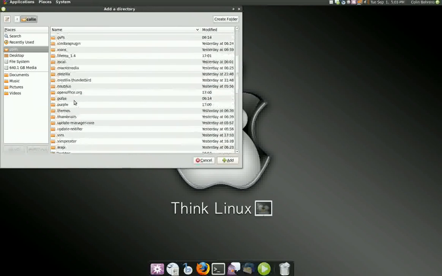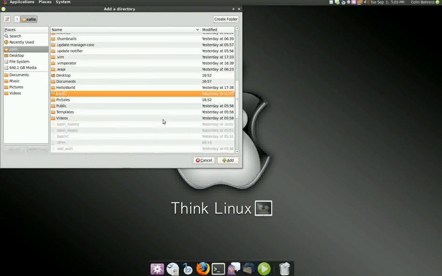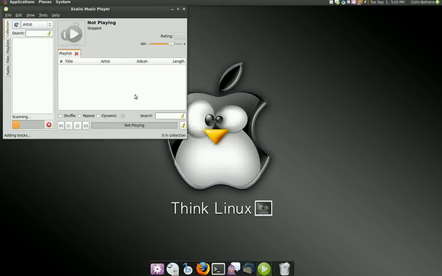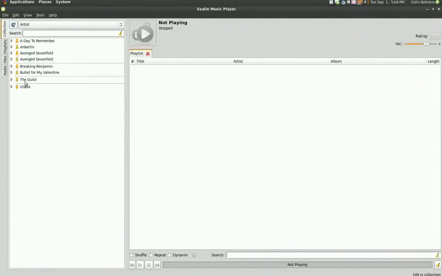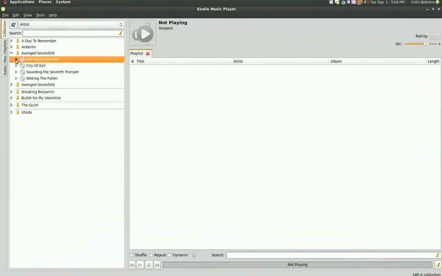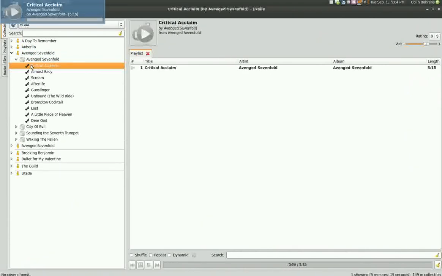I'll add my directory so I can show you guys how it's used. This will be my first time using it, but it can't be too hard. So yeah, you just go to your CDs, click on that, and it'll start playing.